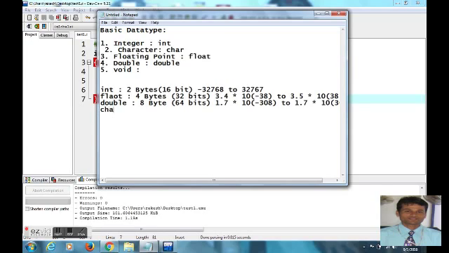Now what is the range of char? The size of char is only 1 byte, that is 8 bits, but the range is minus 128 to 127.